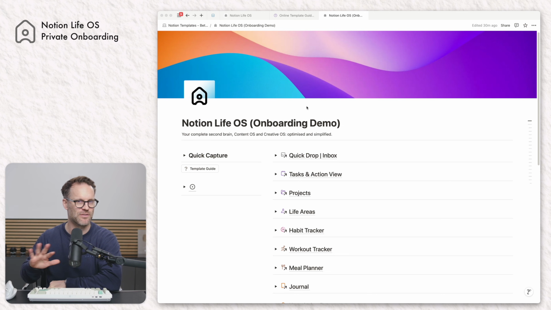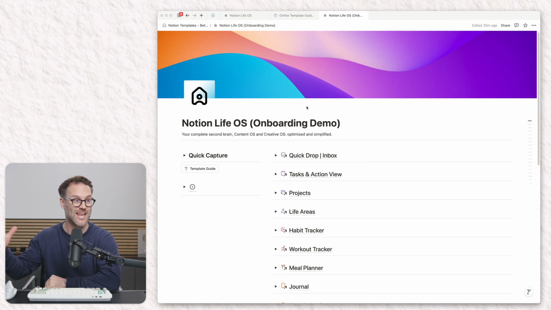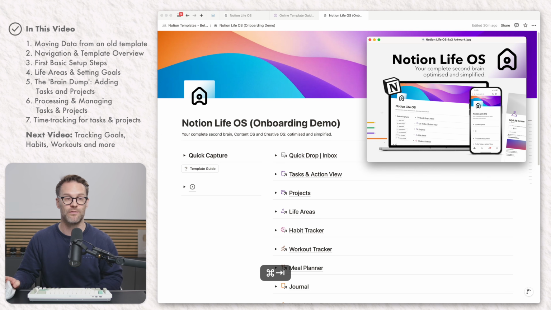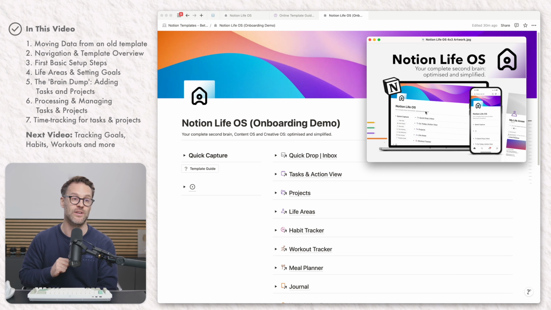Today, I've got a whole pre-made setup to show you everything you need to know about getting started with my big major template that helps you organize your entire life in one place. And it's worth saying that this will work for the standard Notion Life OS and the complete bundle that includes the Creative and Client OS, but that section I'll leave for a separate video for those that have the bundle. Everything else is the same and you're going to be good to go.